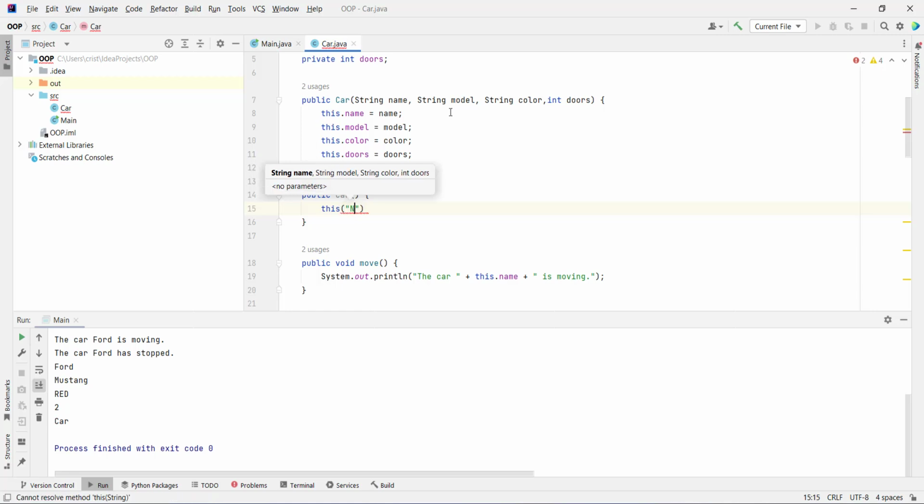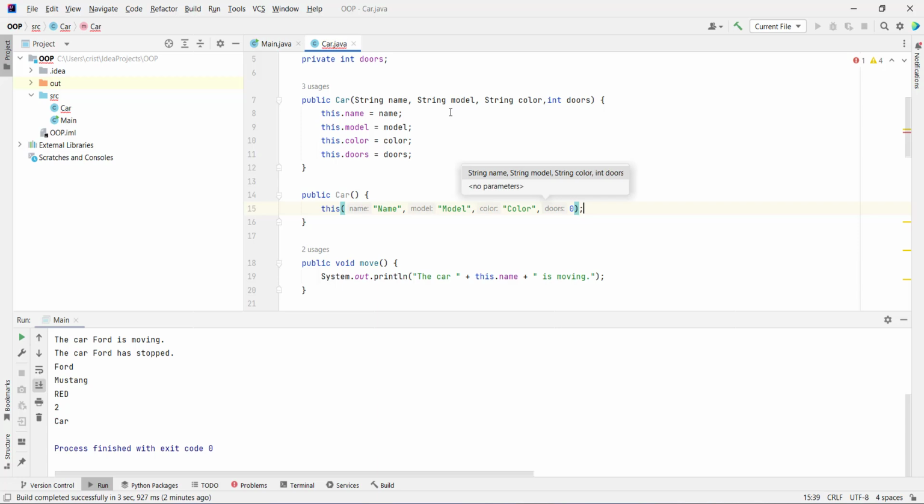And for the parameters we're going to pass default values: for the name, the model, the color, and for the doors we're going to put 0. So if somebody from outside the class creates an object and doesn't provide any values for our constructor, those default values are going to be used. So what is this doing? It's calling the constructor which is here. This parentheses with default values is calling this constructor.